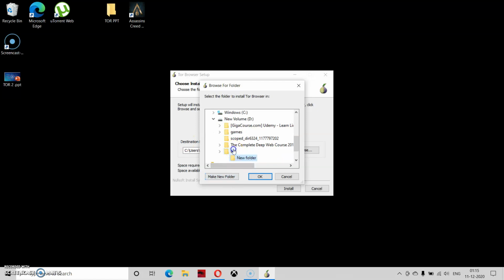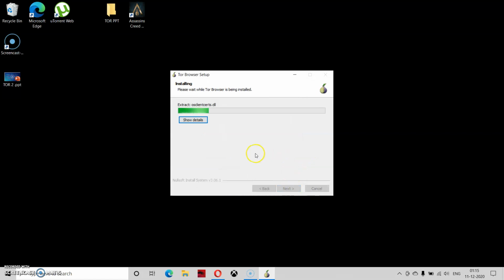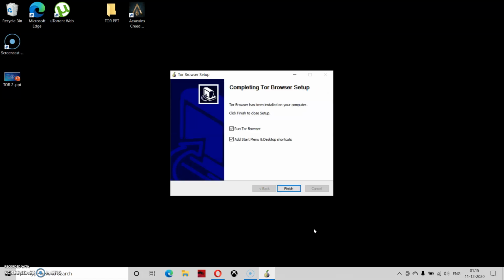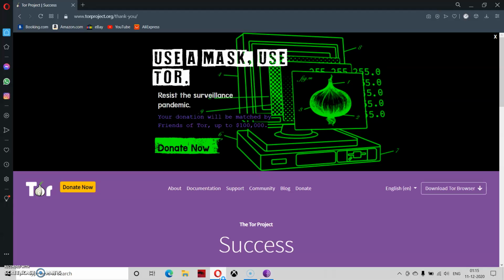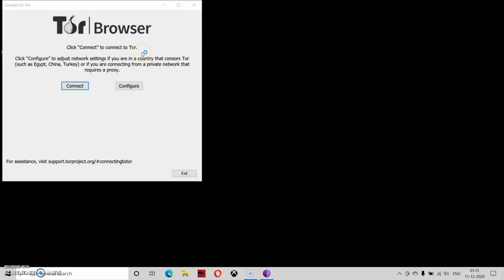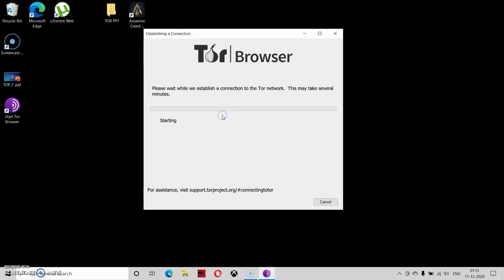You can make a new folder. It's a very small browser, so it won't be taking many MBs. So see, the setup is complete and you have completely downloaded Tor browser. So I will just finish it off, and we can close this, and we can just click the connect option.